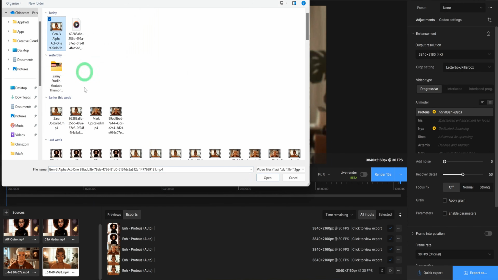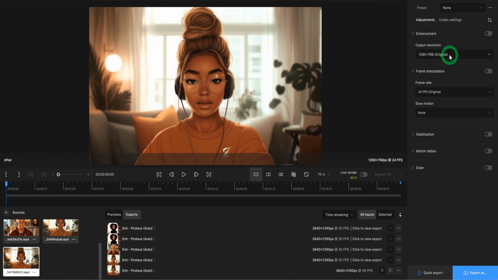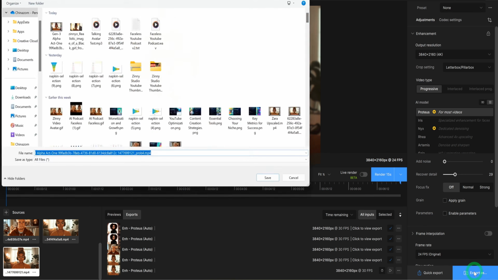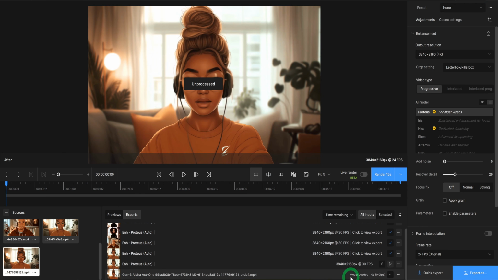Go to source. I will bring in that video that we just worked on, which is this. And once you click on that video, you can see the original resolution. And then you could choose the resolution that you want. I want 4K. And then for the AI model, I like to use this first one. It tends to give a clearer image. And then for the recover details, I'll just play around with it until I get the one that gives me a higher quality. If you want to see a preview, you could click on render, but I'll just go ahead and click on export, save it somewhere, and it's going to start exporting immediately here.